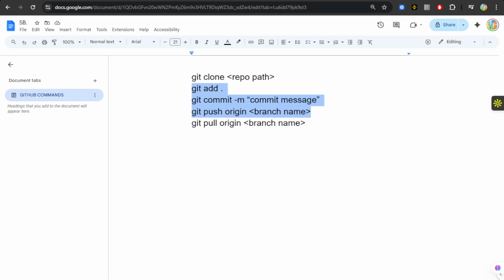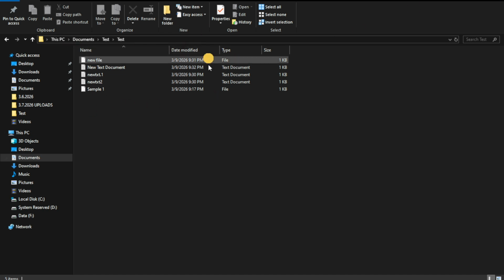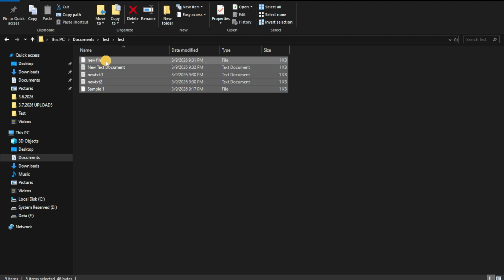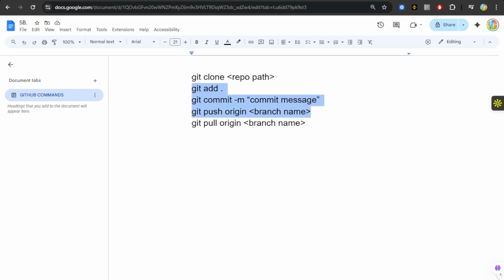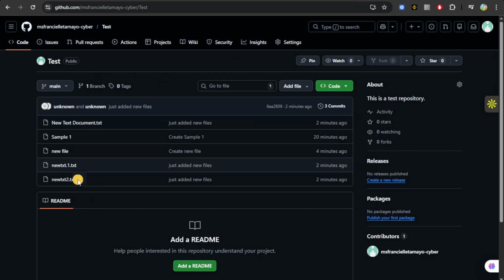First step, we're going to head back to this folder where our repository clone is. And then from there, as you can see here, these are all the files that are cloned. So I'm just going to show you. As you can see here, we have the same files.